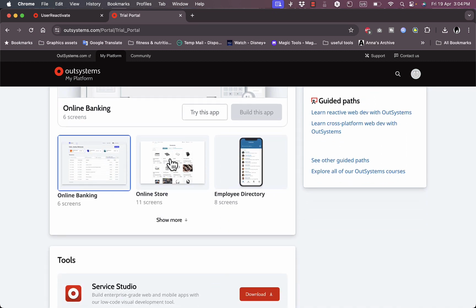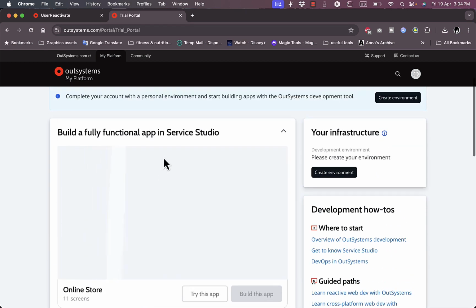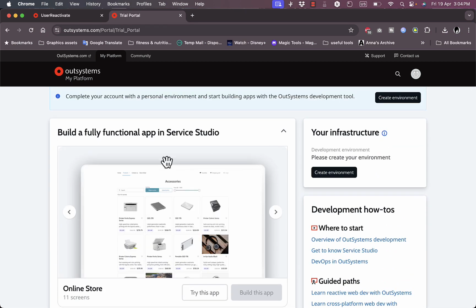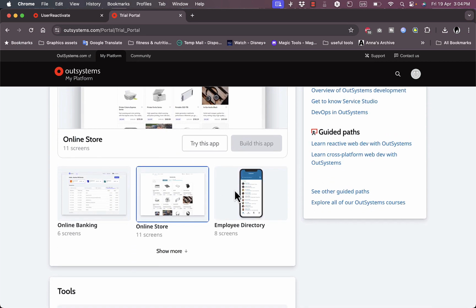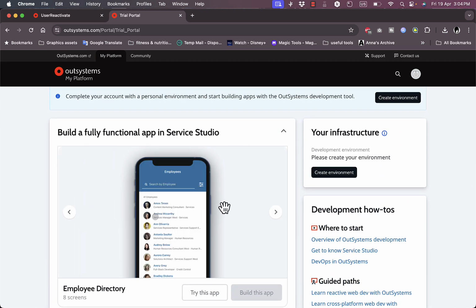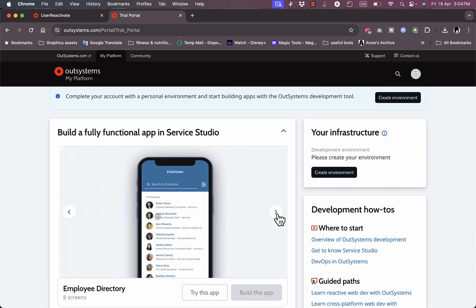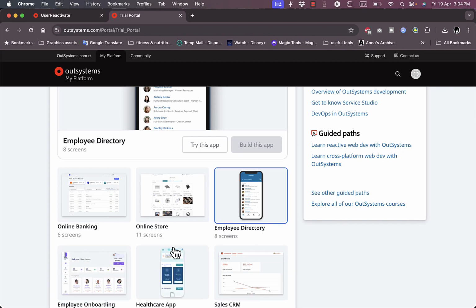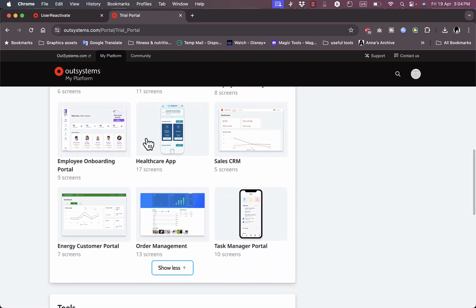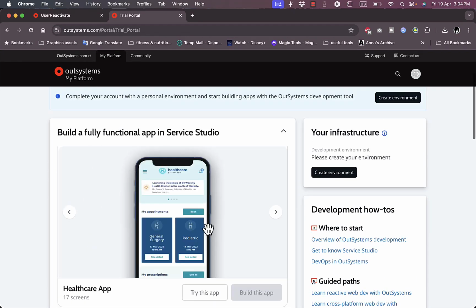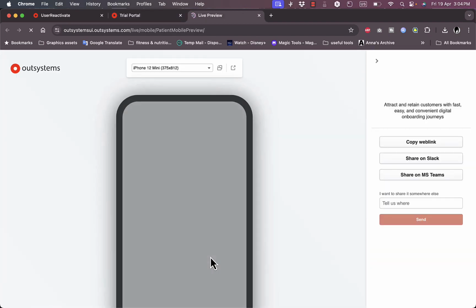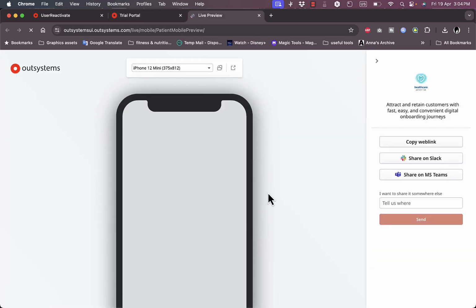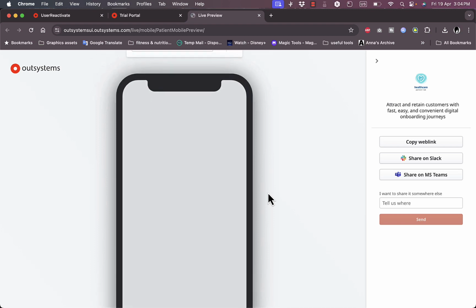And they have online stores here, and another example for an online app, an employee directory. And for each app, I can see some screenshots right here, and I can show more apps if I want to. Okay, let's say I want to try this healthcare app. Click on try this app. And I'm redirected to a live preview of the app itself.